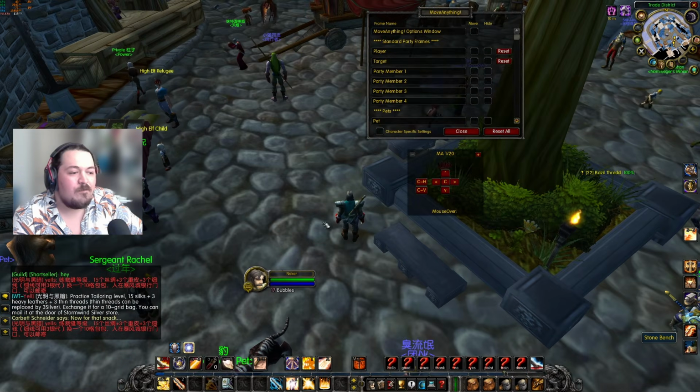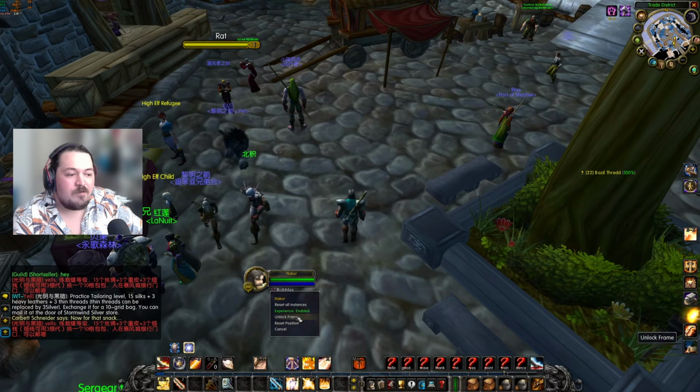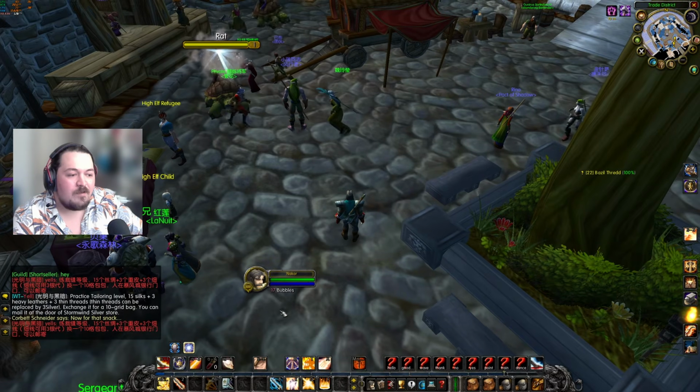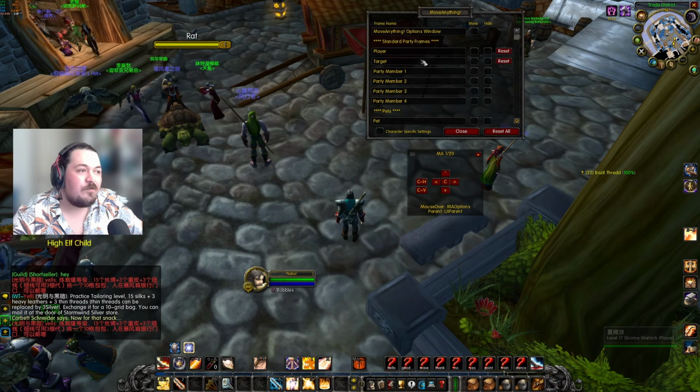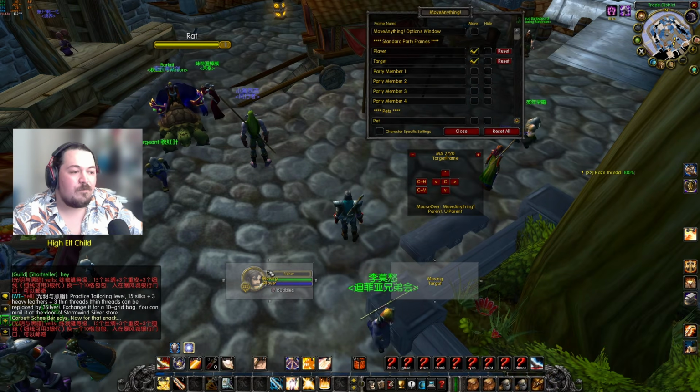I also have the add-on Move Anything, but I don't think I really needed it because it turns out you can unlock the frames, or can you? I don't know. I think you can unlock the frames. I saw that at a later date after I'd already used this, which is what I use for moving the frames around and stuff.